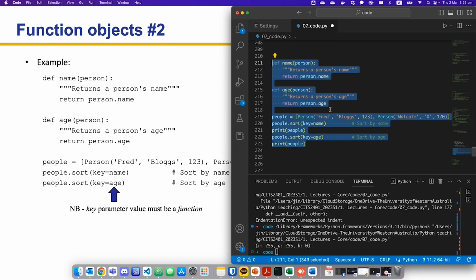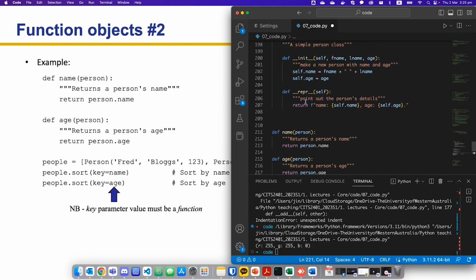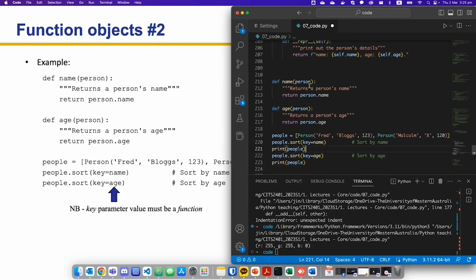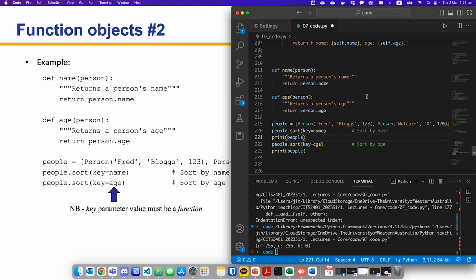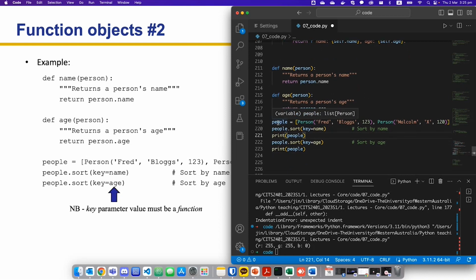Okay, if you're doing it in the shell, you don't have to print. If you're doing it from the file, you will have to print people to see how that has been sorted. Okay, so in addition to the person class, we write two functions, simply just returning the name and the age attributes by each. Okay, people, we have a list of people, which is just a person called Fred Block, who is 123 years old. Malcolm X, also 120, very old people.